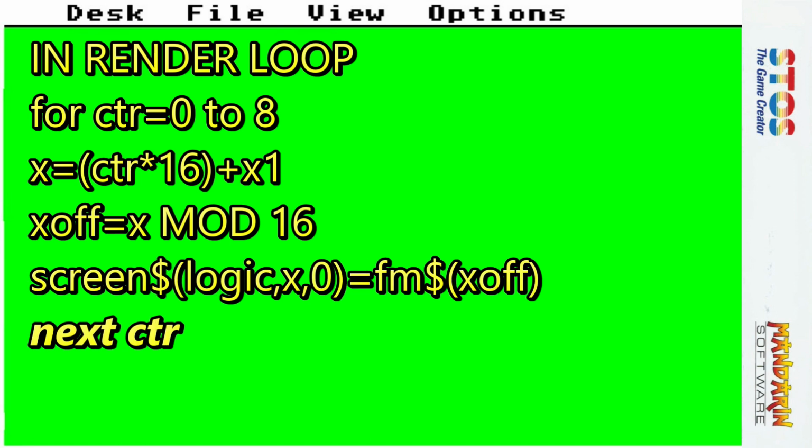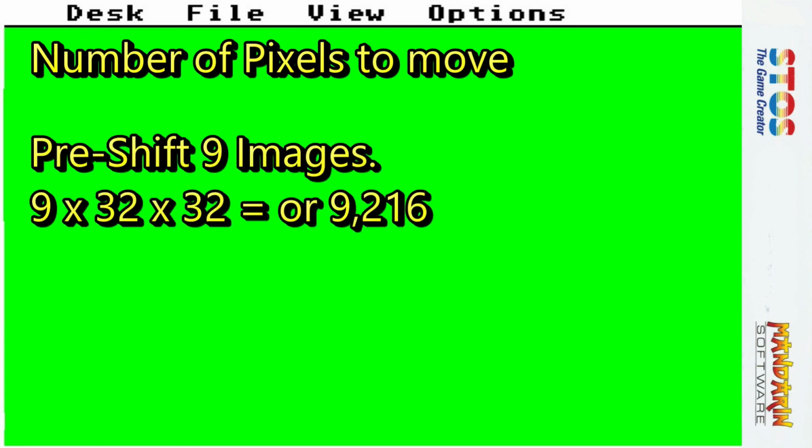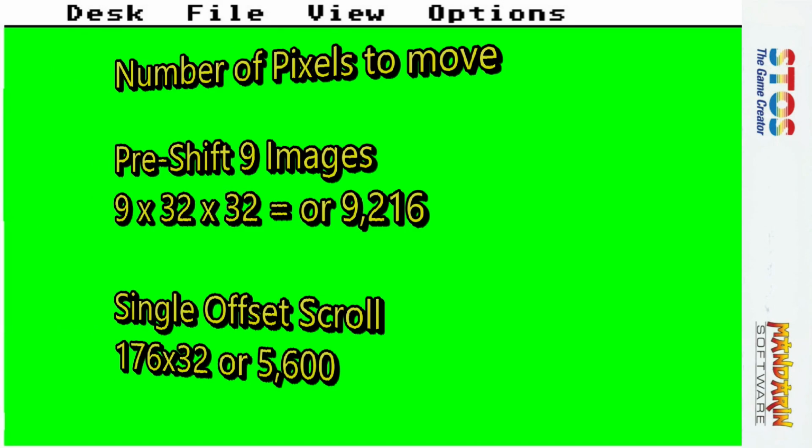I predict this will be much faster than using 9 STOS sprites, but not quite as fast as a single offset pre-roll scroll used in render test 4. This is because we have to do 9 separate, smaller draw operations, one for each of the 9 columns, as opposed to one single draw operation on the pre-rolled formation. For size comparison, we have 9 times 32 times 32, which is 9,216 pixels. That's for this version. And we had 5,600 pixels, which is 176 times 32, that was used in render test 4. Let's take a look at the results.